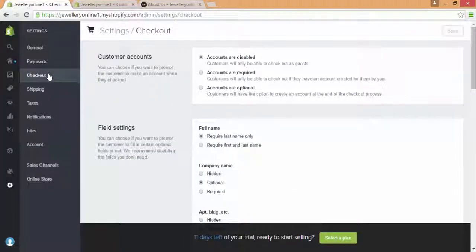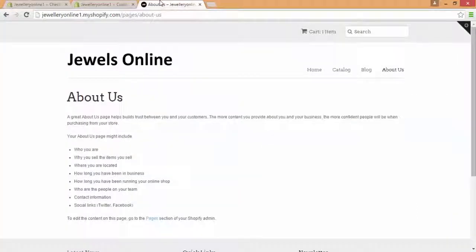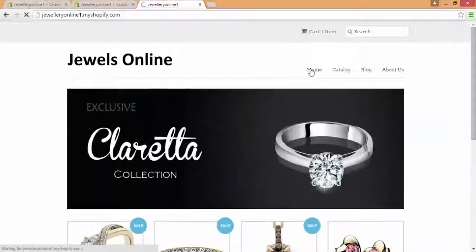Okay, so our checkout bar. As you can see right now, our accounts are disabled. So the first thing is going to deal with our customer accounts. If we go to our jewelry store and we hit the home page, we can see that we don't have any option for a customer to actually register or log into their account.